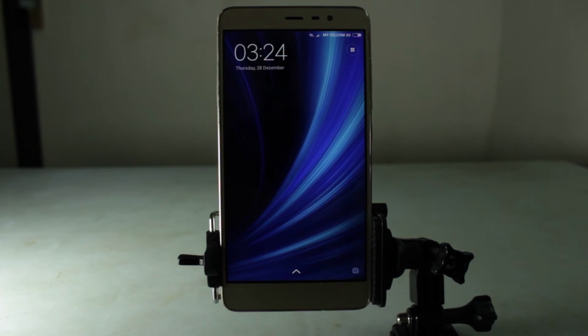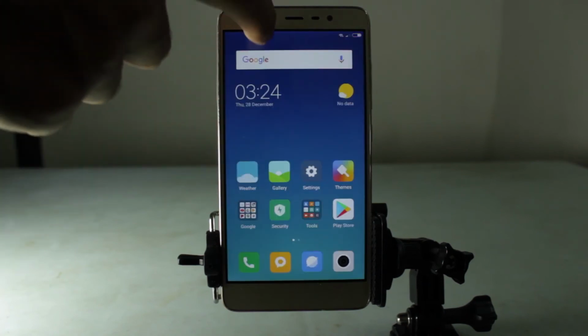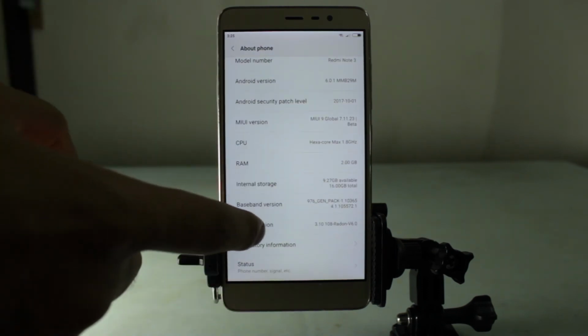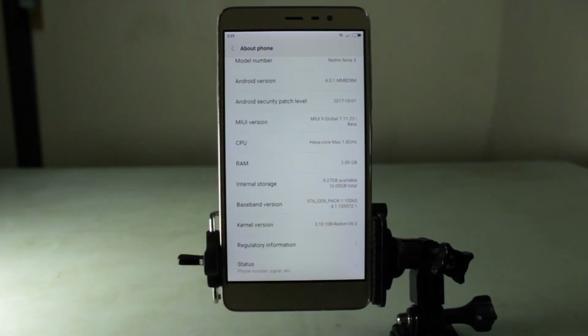We have now successfully booted into the system. We're gonna go into settings. We're gonna choose about phone. So you guys can see the kernel version right now is 3.10.108 Radon v6.